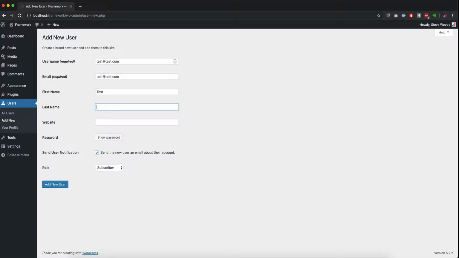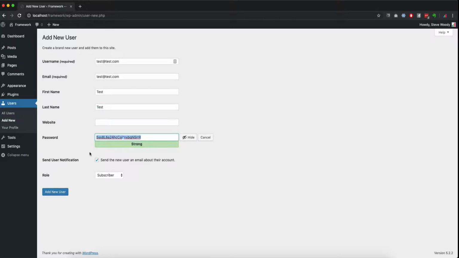So then we need to give a first name and a last name. We can then show a password. We can create our own, or we can use one that's there. I recommend that you use a strong password. Do we want to send a notification to the new user? And what role do we want to give them?